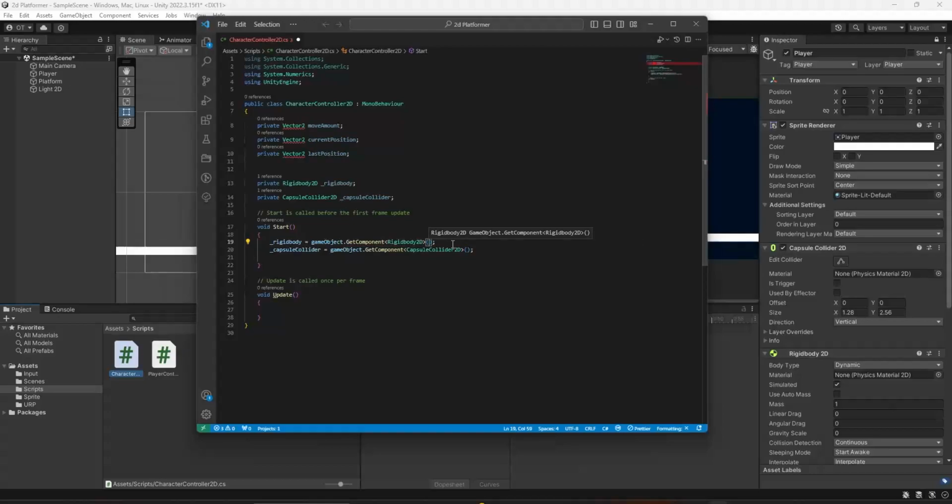I made a mistake. The parentheses was supposed to be after the brackets. So I have this now, and then next thing we need to do is we are not going to be using this update function because we don't want a continuous update. We just want a fixed update, so we'll be using a fixed update function. So let's just change this to fixed update.